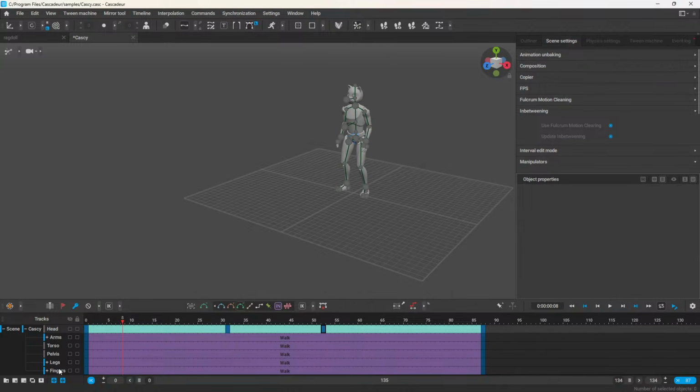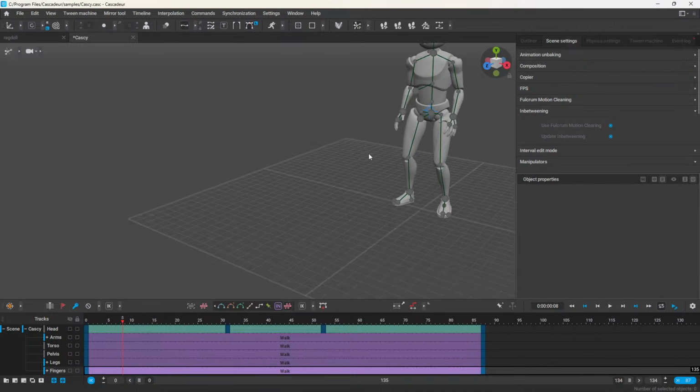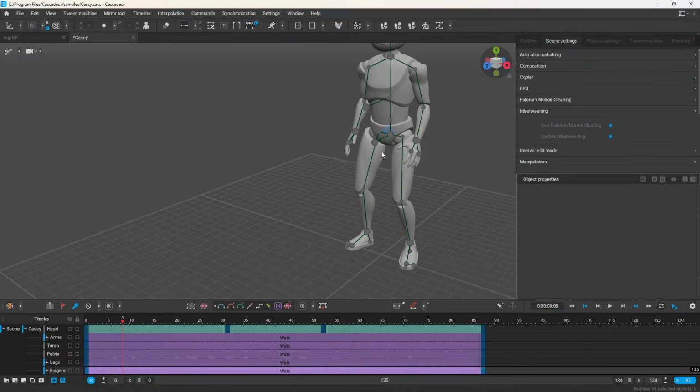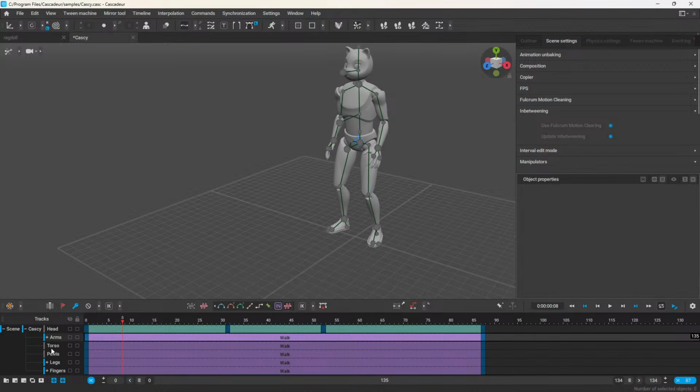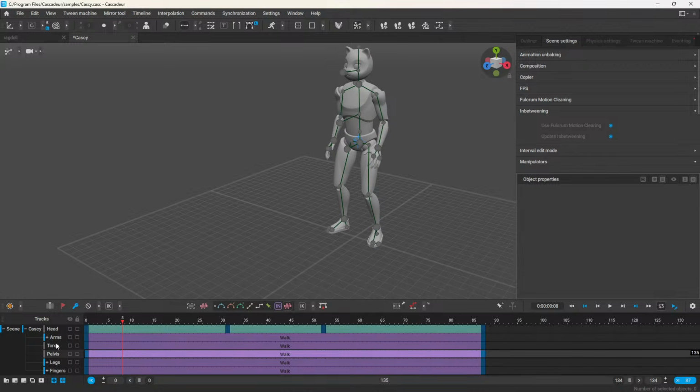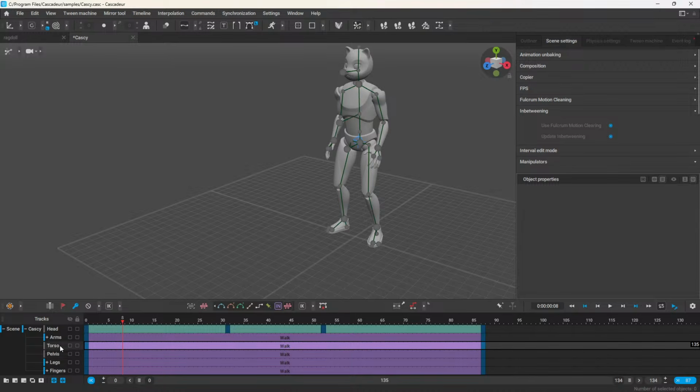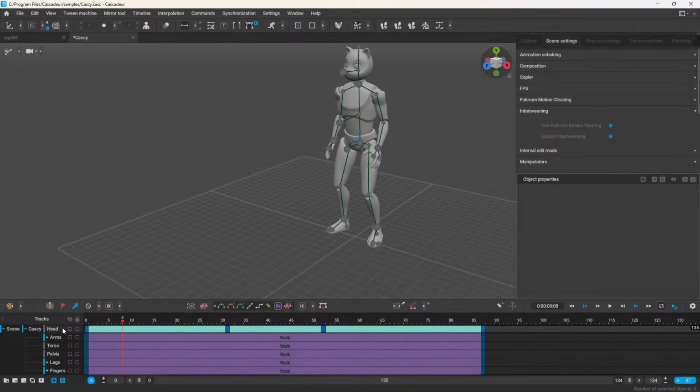So you can do this for the fingers, because the fingers are in this open hand pose by default, for the arms. And I think this is the reason why the torso and the pelvis were separated. So this is another change. Previously you had a body track, now you have torso, pelvis and head separated. Right, what else with this?